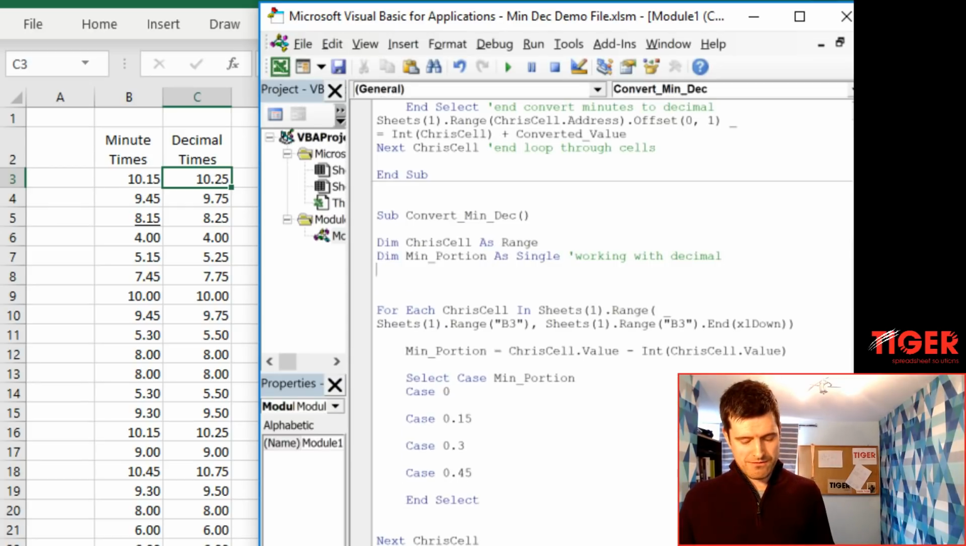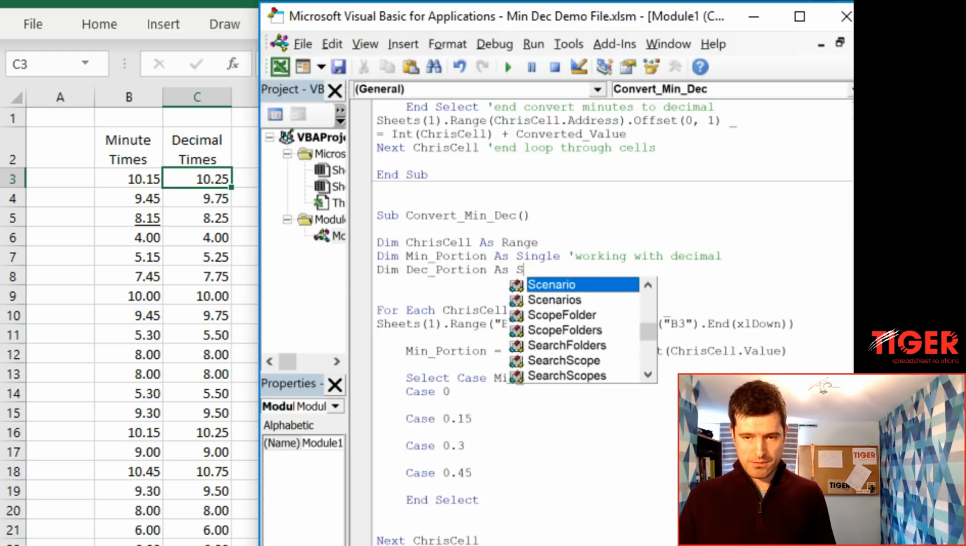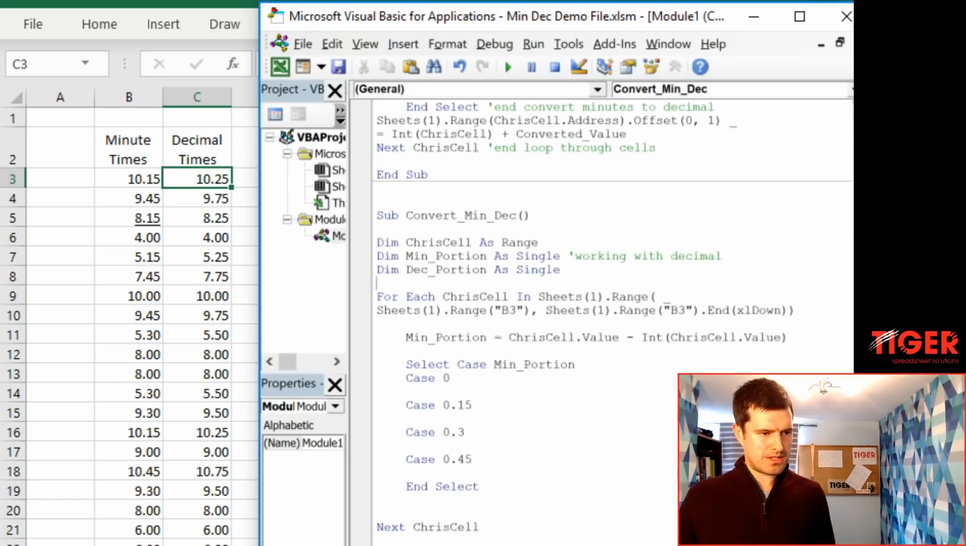So we've got another piece of information. We want to store that somewhere. I'm going to say dec for decimal portion. And what kind of variable is this going to be? Well, we're working with a decimal, so a single variable again is most appropriate. So we've got another variable here, place to store information. And with this variable, the information I want to store is our desired decimal value. So if we've got 0 minutes, then our decimal portion, our variable for storing the decimal value, can be 0. 15 minutes, well, that's a quarter of an hour, so 0.25 in decimals.